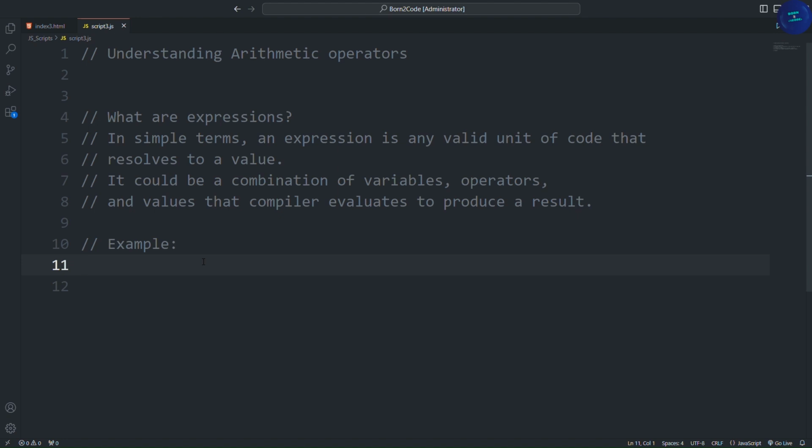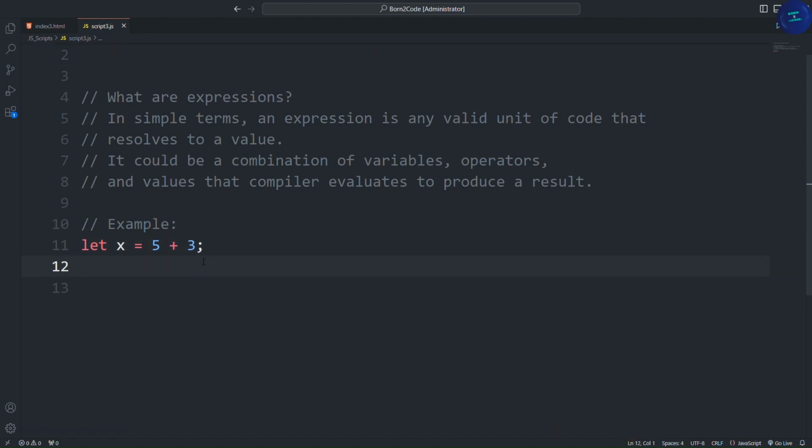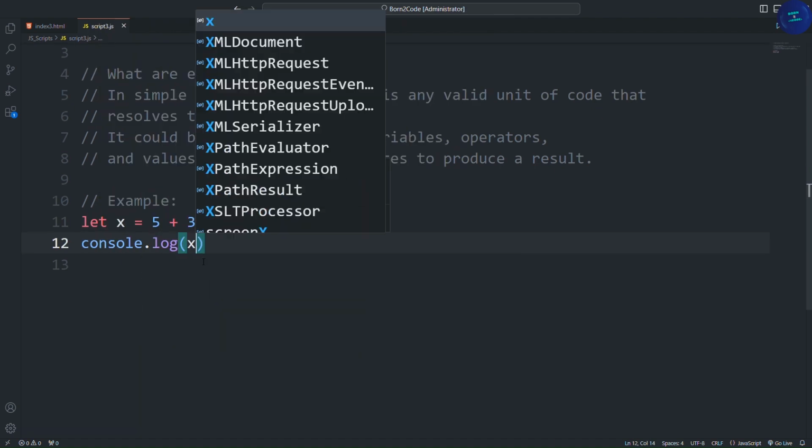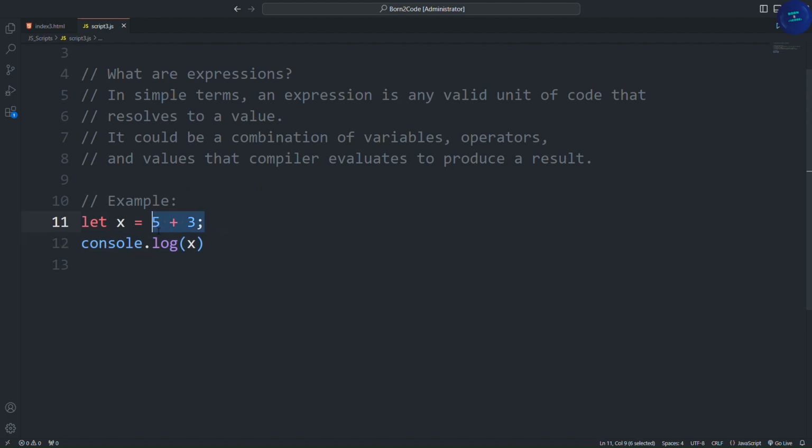Here's an example. let x = 5 + 3; semicolons are optional. console.log(x). Here, 5 + 3 is an expression that evaluates to 8. The value 8 is then assigned to the variable x.